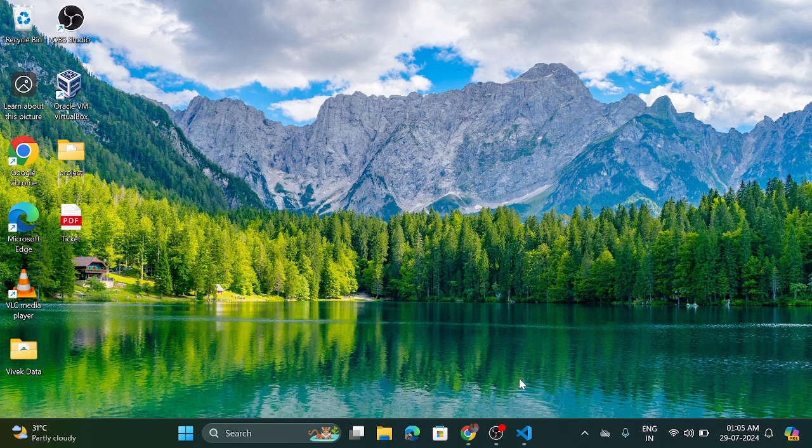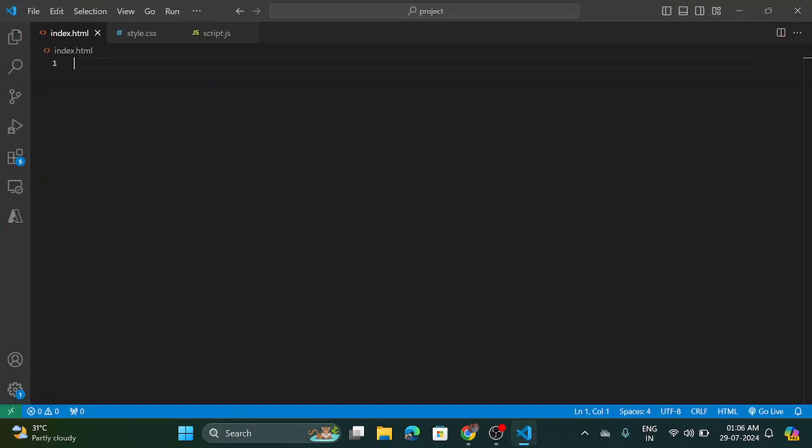So first of all, if you are not using any code editor like Visual Studio Code, first install it, and you can also use any other code editor like Sublime Text or Notepad++. It depends on you whatever you are using, but it is recommended for developers to use Visual Studio Code. I am also using VS Code here.